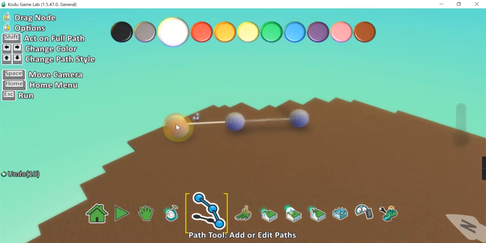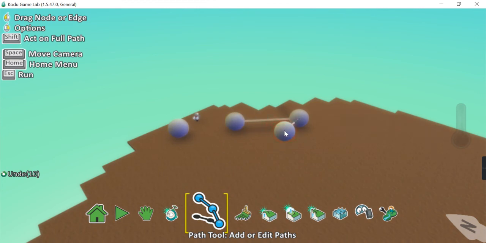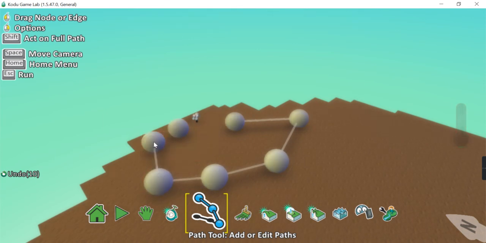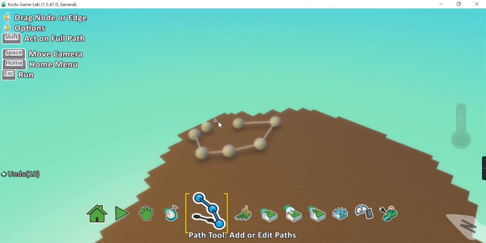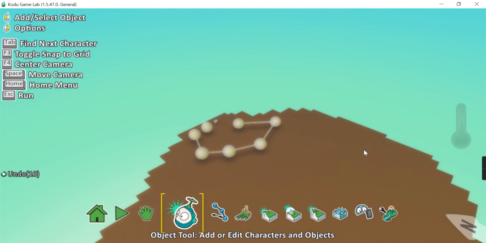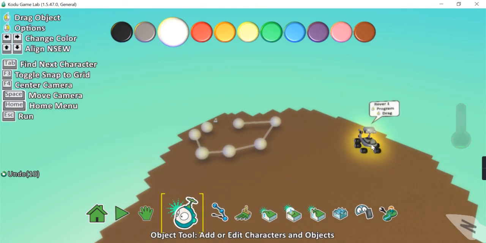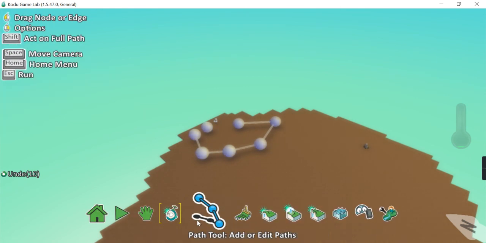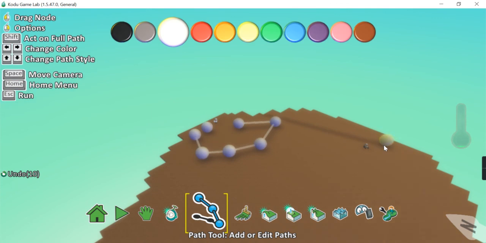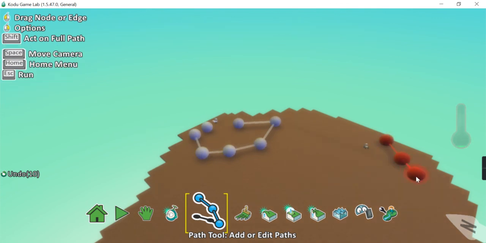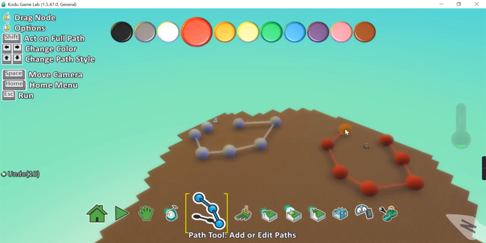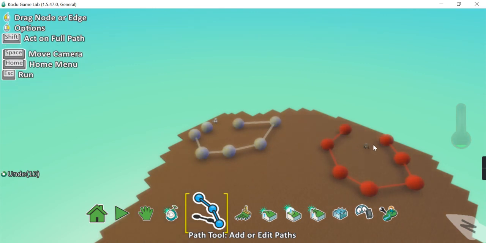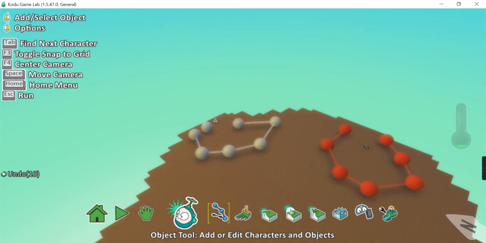Now you can see these nodes, you can change the colour of them as well, because that way you can program multiple NPCs to follow multiple paths. So I'll do, for instance, a very small white path to begin with. I'm going to make this motorcycle follow the white path, and I'm going to place another character. Let's do the rover. Make him small, right click, change size. Let's make this follow a different coloured path, so when we click, use the arrow keys, make this a red path. That way I'm then going to program them separately, so this character will follow the red path, and this character will follow the white path.